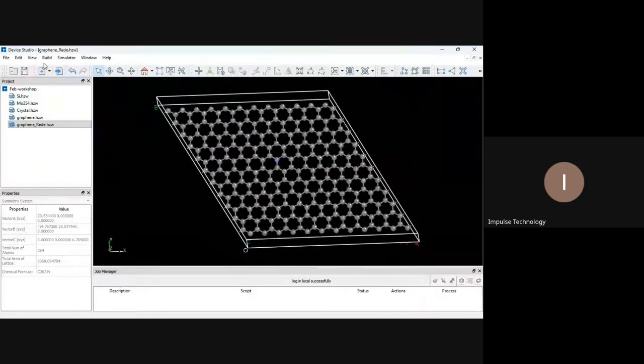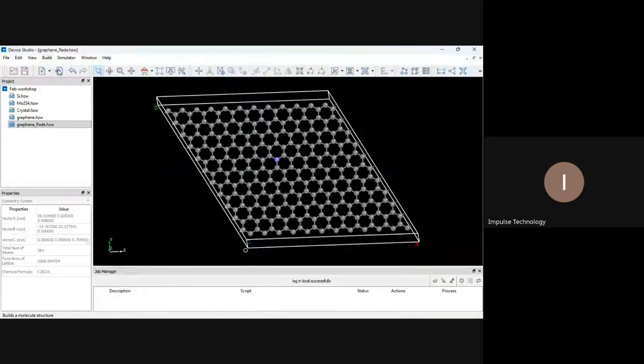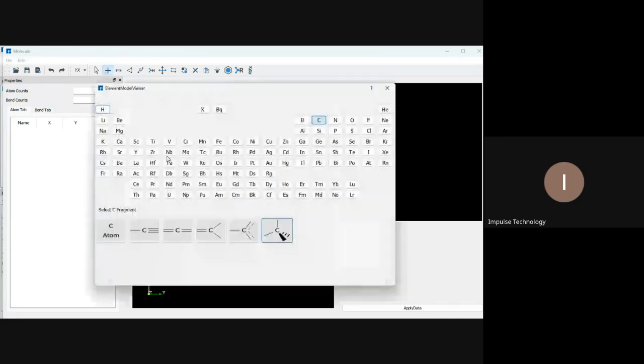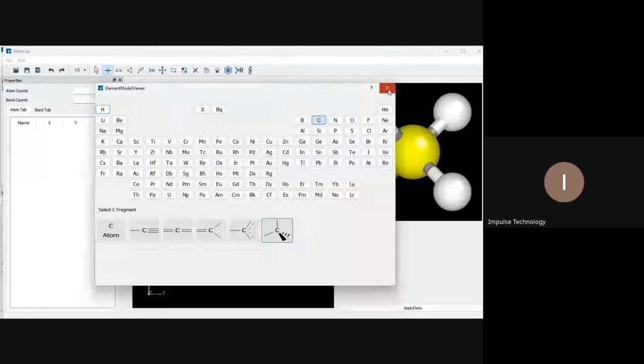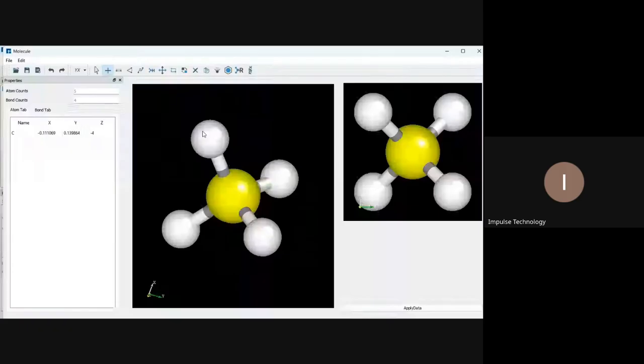In the build option, there is an option for molecule and molecule 2D. You can see it at the top section. If I click on the molecule option, it will open a new window where you can create your own molecule. Like if I click on plus, it will open the periodic table and you can see the different fragments also, like for a single carbon atom and tetrahedral carbon atom. If I click on this and drag, you can see the structure also. By double click, you can add another tetrahedral atom also.